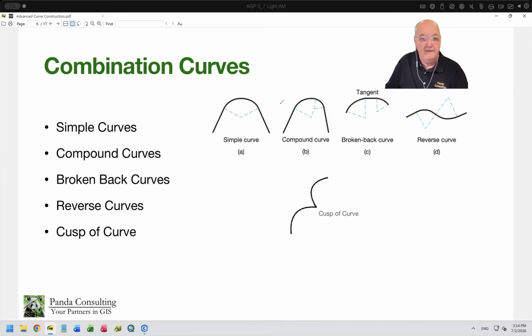Again, for the most part, it's just a matter of constructing one and then looking at the relationship of that second one to the original one you just built. Is it assumed to be tangent? Does it have additional information about whether or not it's tangent? Is it just a reverse curve where you have to change the radius information from a positive to a negative or a negative to a positive? And also the cusp of the curve.